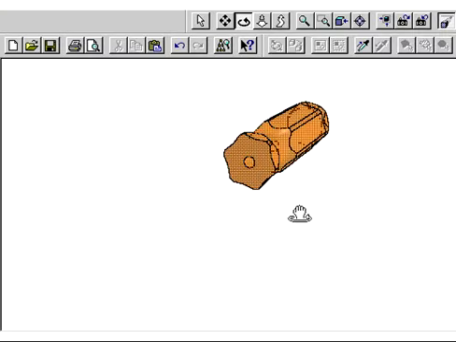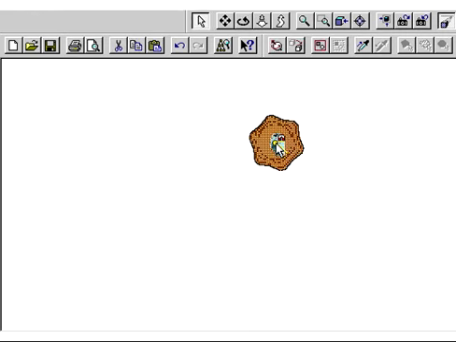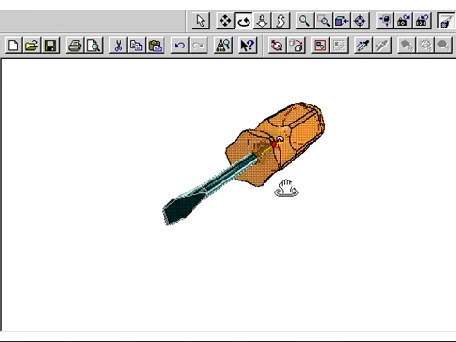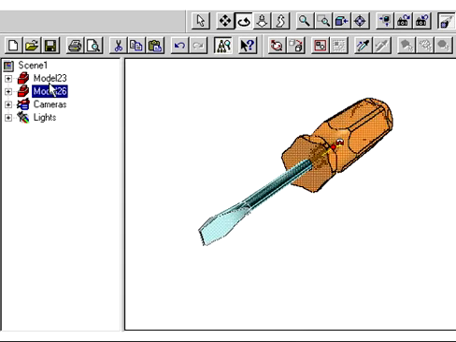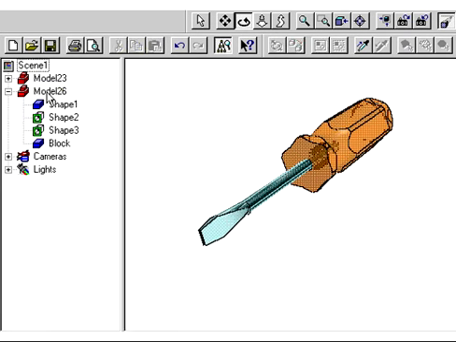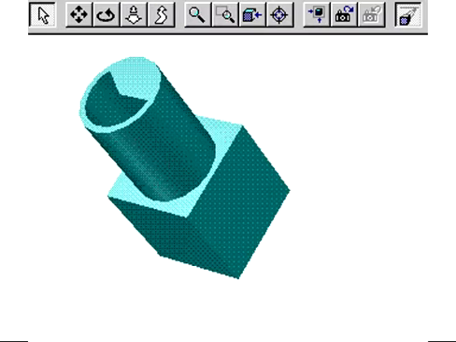To create an assembly, first add all the component models to the scene and position them correctly. Open the Scene browser, then hold down the Shift key and select each model in the browser. Click the Group tool to work with the assembly as a single unit.